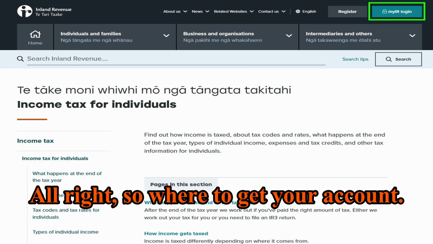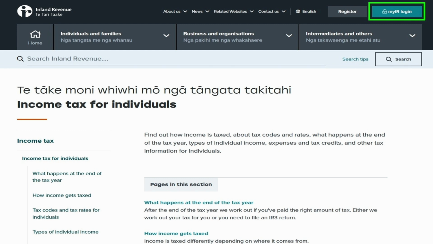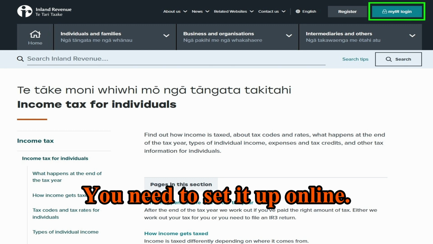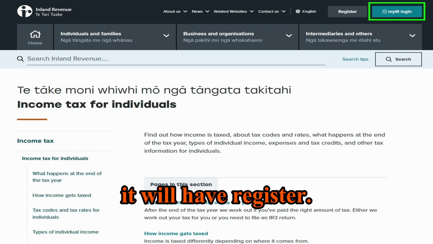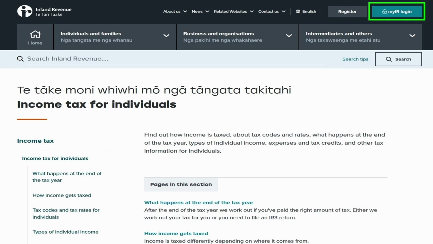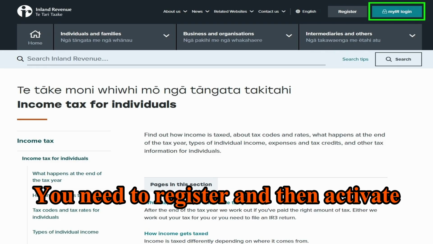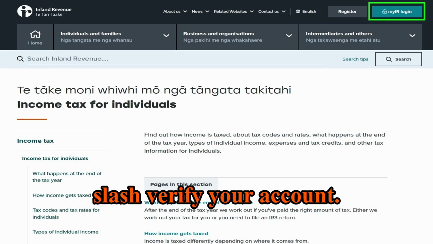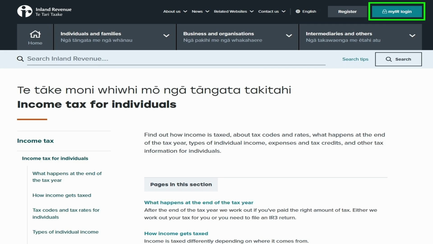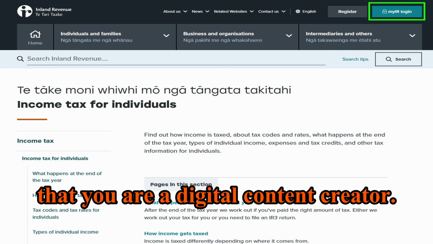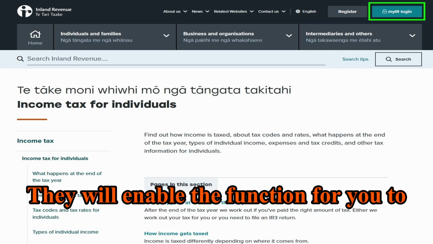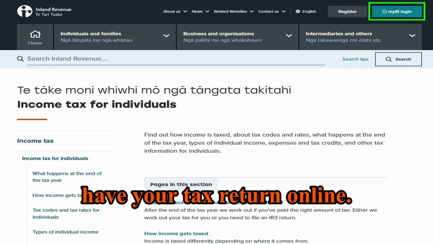Alright, so where to get your account? You need to set it up online. As you can see, top right hand corner, it will have register. So you make your account online, you need to register and then activate/verify your account. You need to ring them. Make sure you also tell them that you are a digital content creator. They will enable the function for you to have your tax return online.